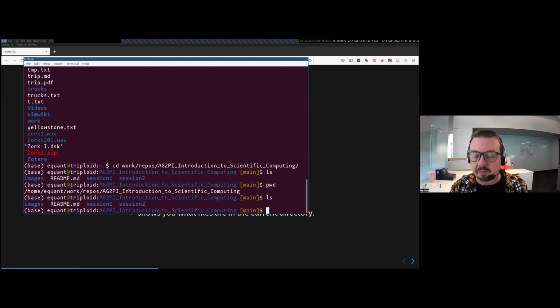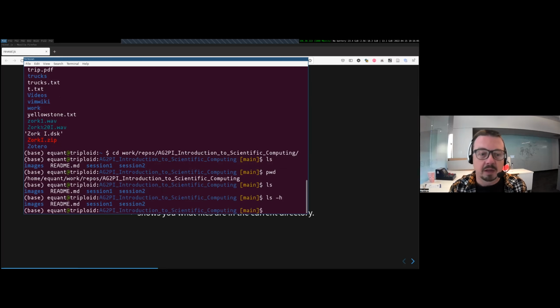If I want a little bit more information about them, I can use arguments. A lot of commands allow you to pass arguments to them, and one of the most useful ones is help. Often it's either --help or just -h. Sometimes one works, sometimes the other, sometimes they both work.